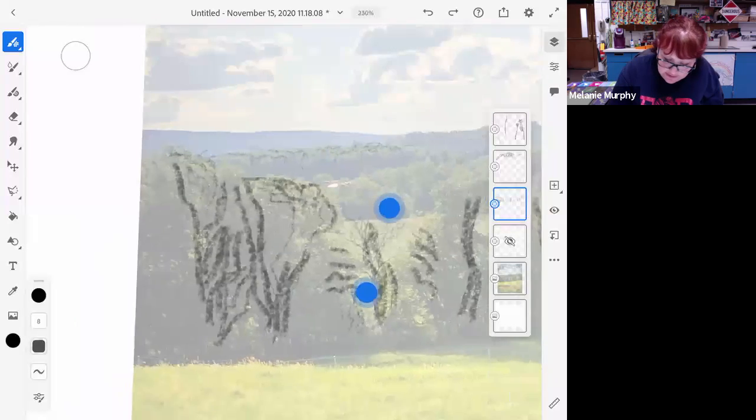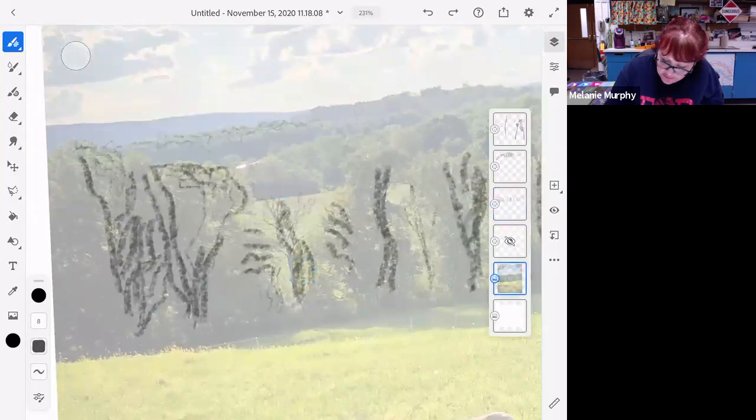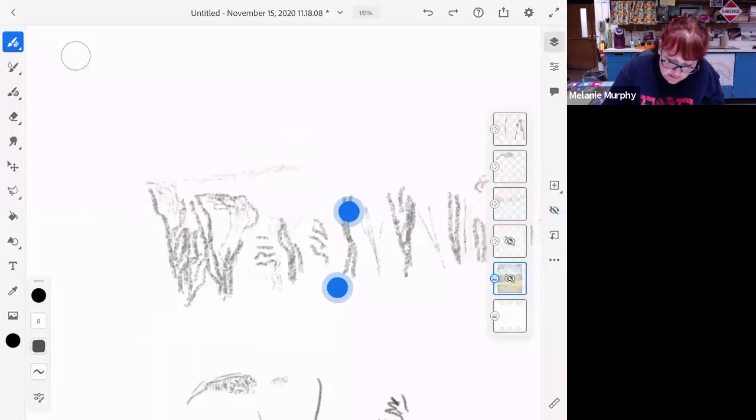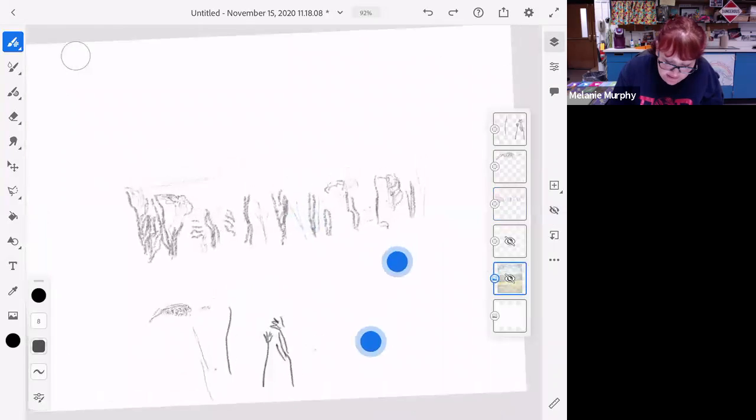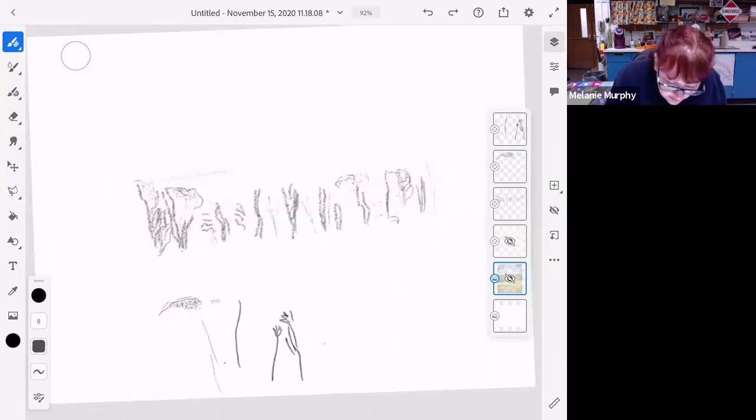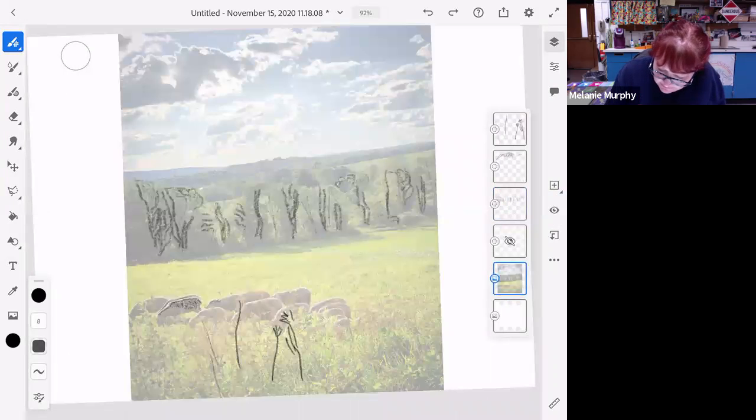Okay, so to see what it really looks like though, I have to turn off this layer because it's going to be on white. All right, that's kind of getting somewhere. It's really light. I don't know how that's going to be, but I'll keep up with it. All right, so I want to show you some other things.